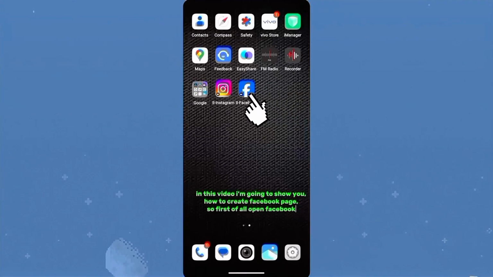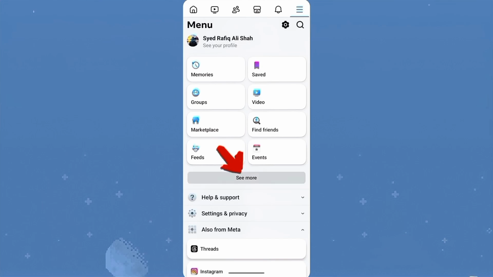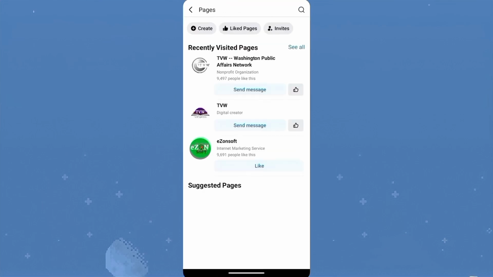So first of all, open Facebook and go to the menu, which is at the top right. Then click on See More. Scroll down and click on Pages. And then click on Create.